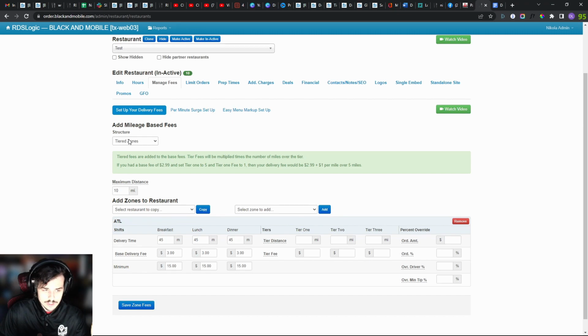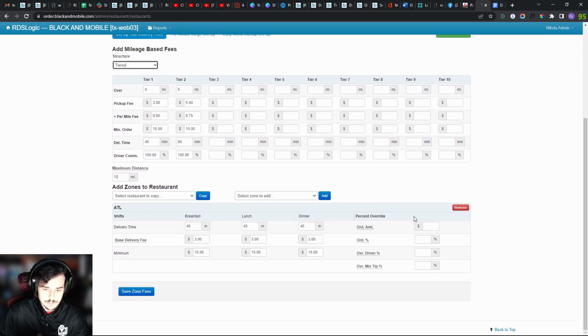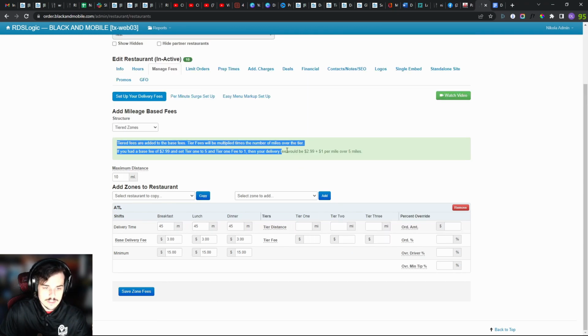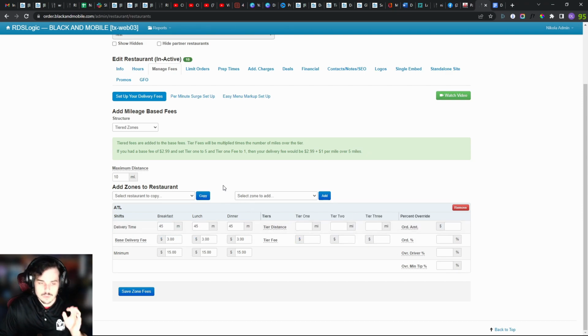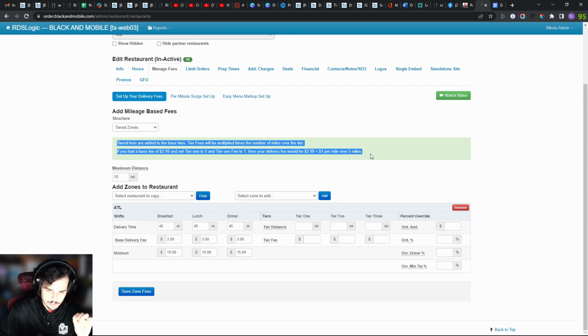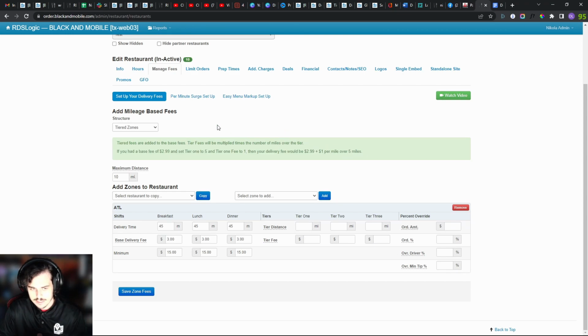So now, as you can see, if we're in the tiered setup, we don't see anything added to this field. Once we click it, we'll see that this window shows up, and then we have tiers under the zones. So how does this work? This tooltip right here is going to give you a very basic explanation.